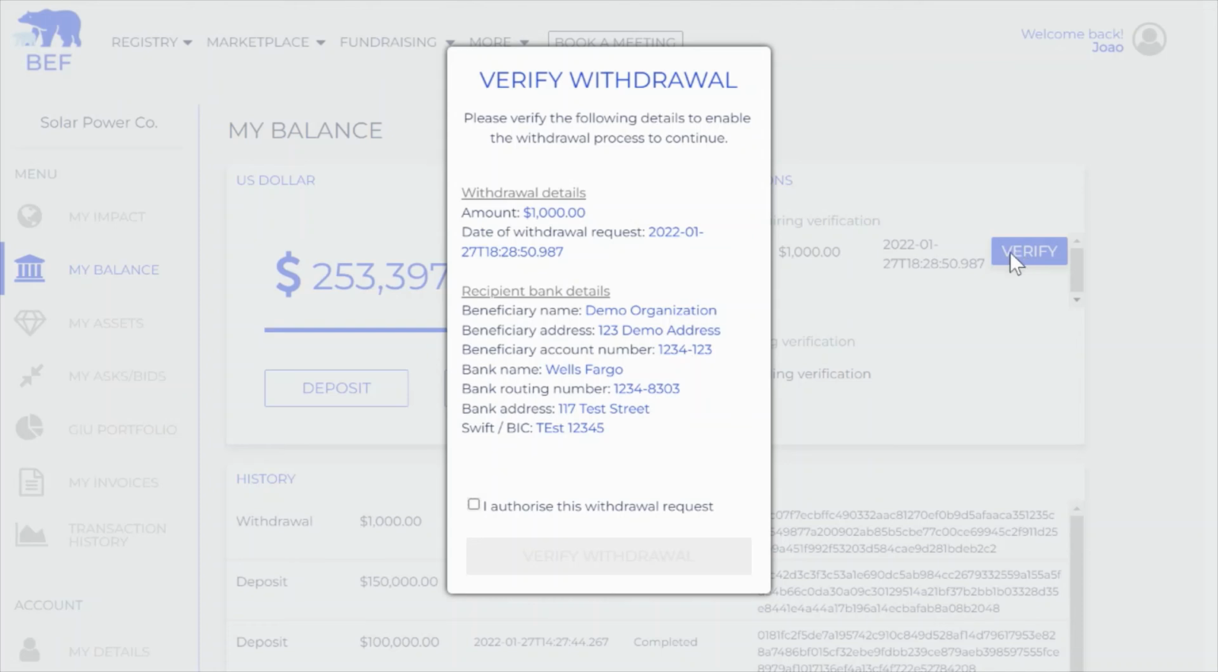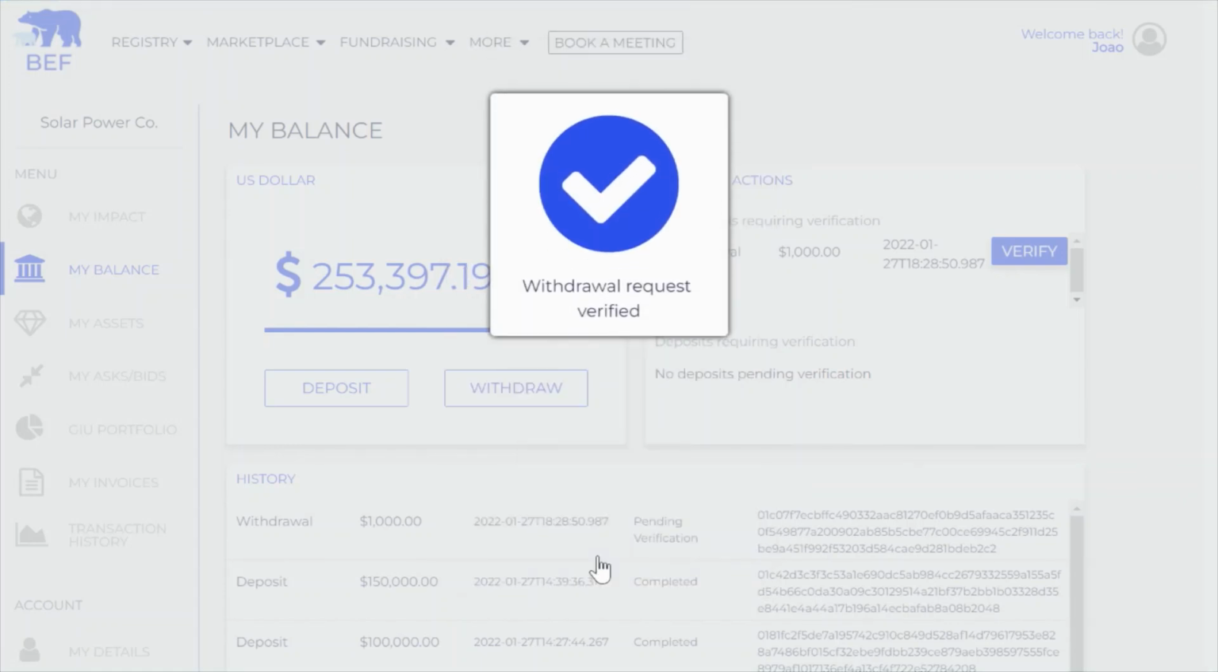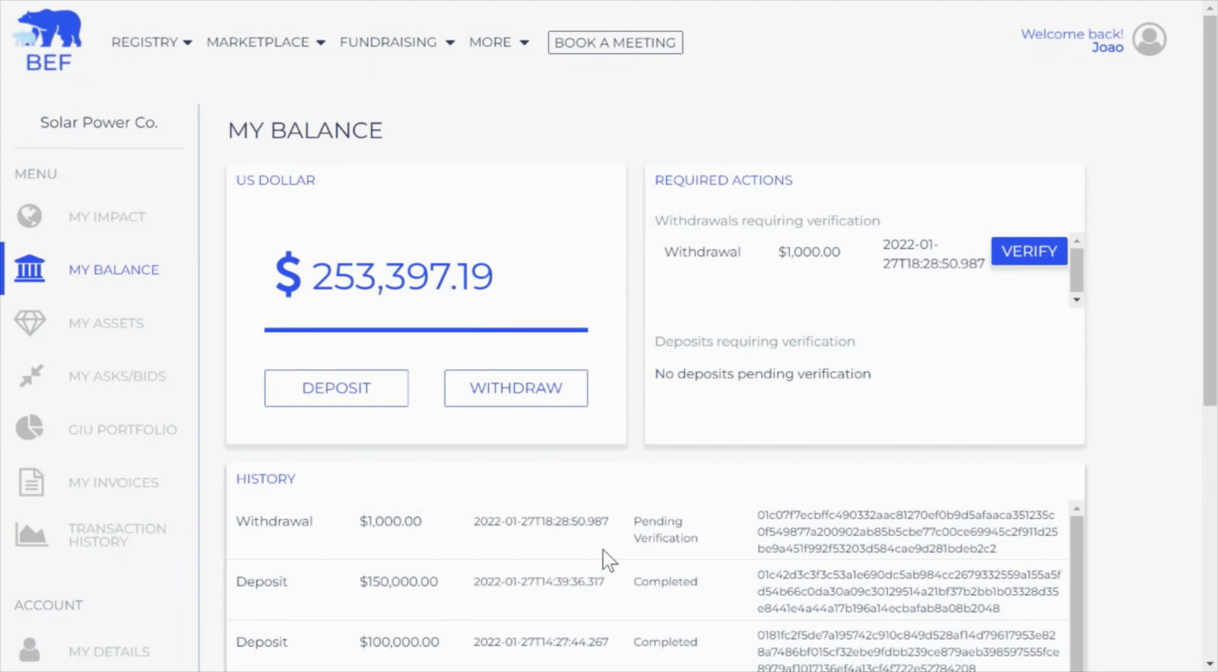So we click the verify button. Again, we then get the details for the withdrawal, our bank details, and then we click I authorize to withdraw this, and then click verify withdrawal. And there you have it. The withdrawal request has been submitted and will be completed. And you'll notice that we no longer have any pending verifications, and this is now processing. So that money is now being transferred to your bank account. And once it's been transferred, this will then move to complete.